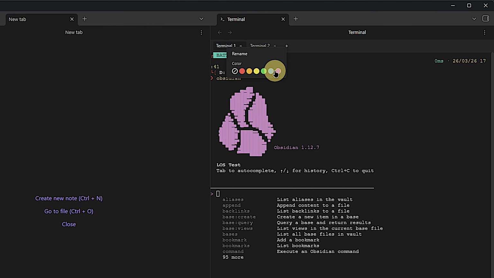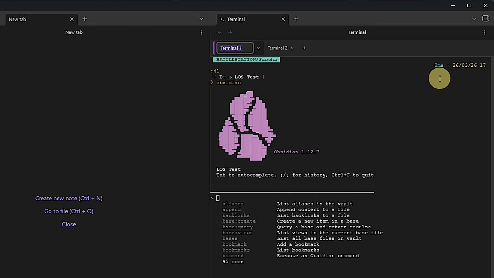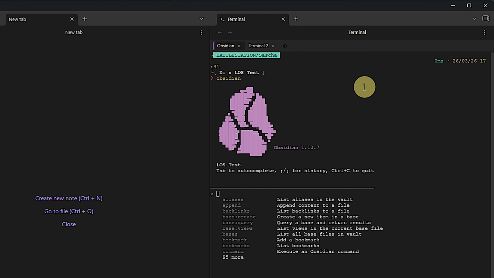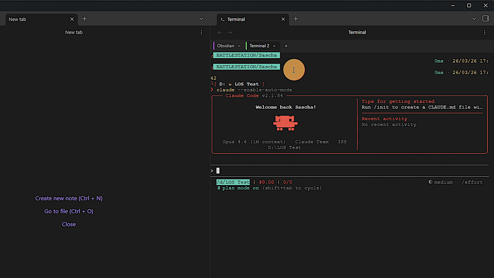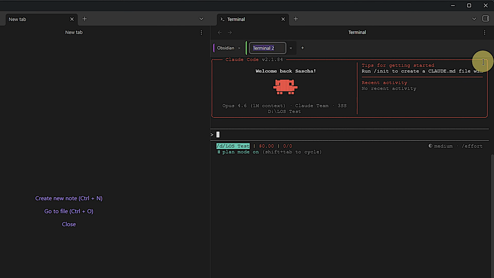Here I can also select a color. Let's make this purple. And I can also rename the tab. Again, very useful if you have multiple ones, so you can easily find what you're working on in each terminal. And here I can simply start a Claude session, give it a color as well, and of course also rename it. So that's pretty nice.